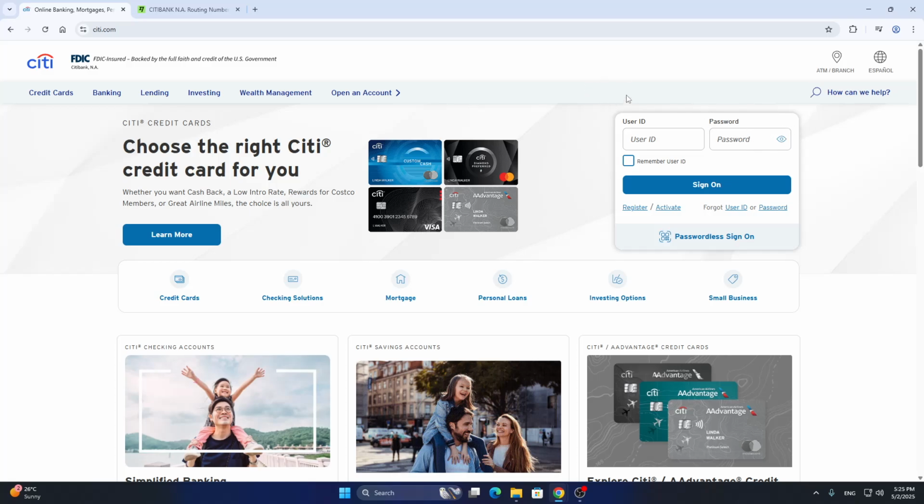Once you've logged in, you'll be greeted by the dashboard. Your dashboard is going to be your place where you can take a look at your balance, your payments due, and so on. All that is going to be available right here once you have logged in. And now we can take a look at our routing number. So what is the routing number of Citibank?